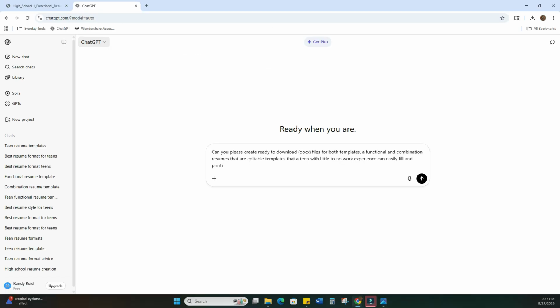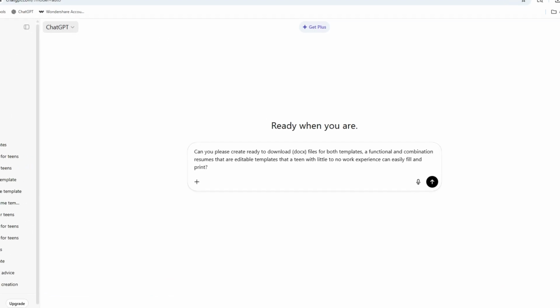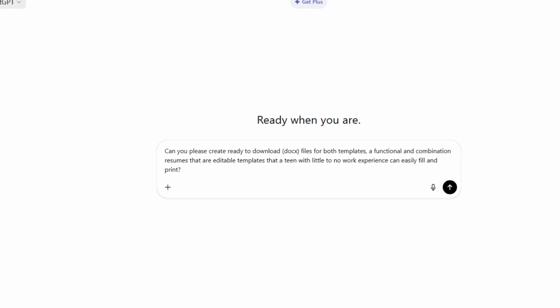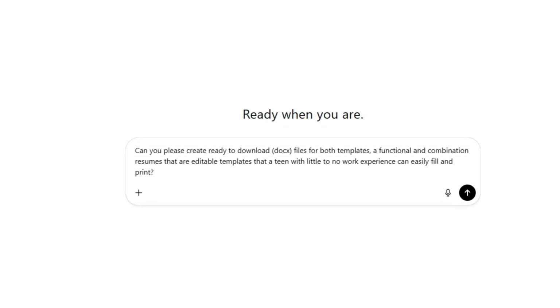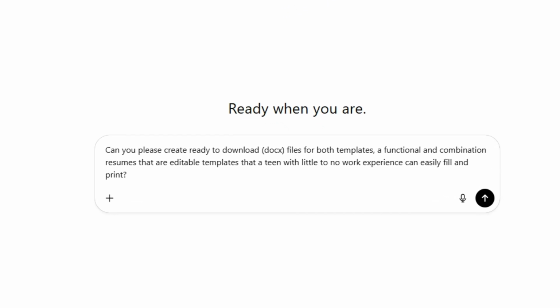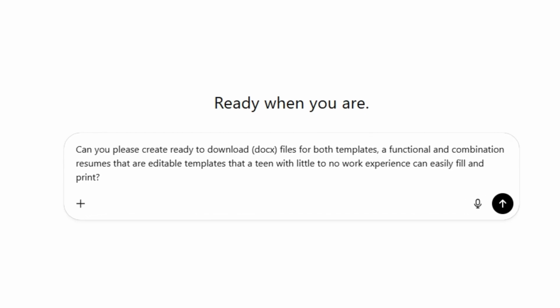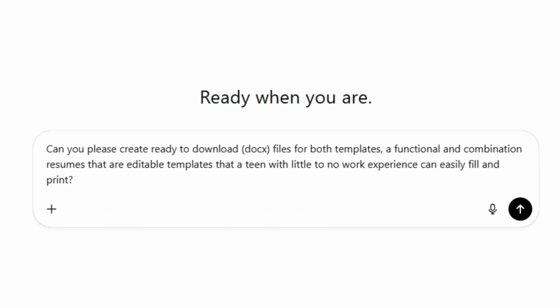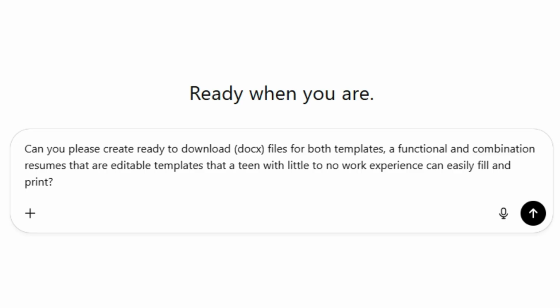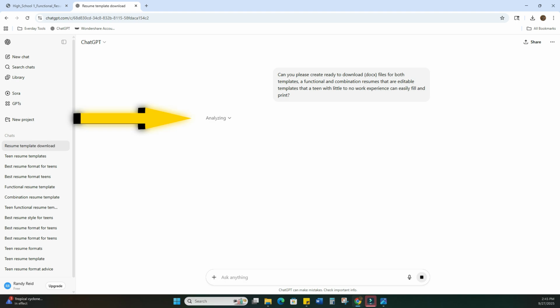In the search menu, type this as you see it here. Can you please create a resume to download? In parentheses, put the DOCX files for both templates, a functional and a combination resume, that are editable templates that a teen with little to no work experience can easily fill and print. Click the up arrow. Next, it's going to start analyzing.